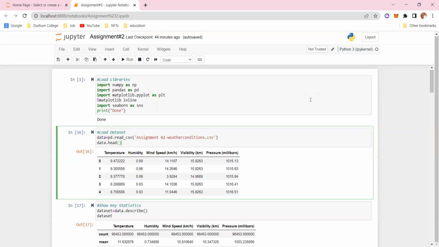After that, the second step is to load the dataset. As our dataset is a .csv file, we'll be using read_csv from pandas. So data is equal to pd.read_csv of the assignment 2 weather condition .csv. In order to print the dataset, we'll be using data.head. So we see the dataset.